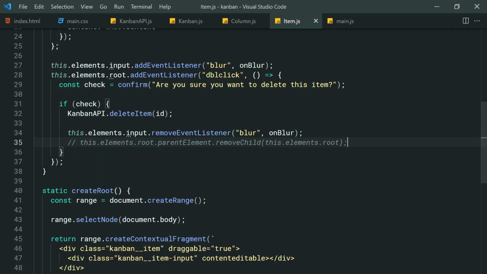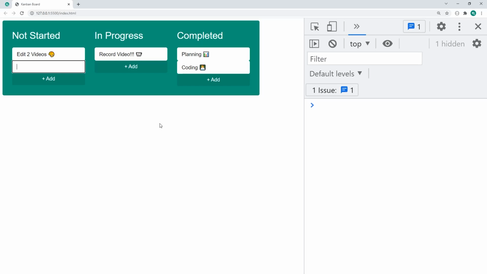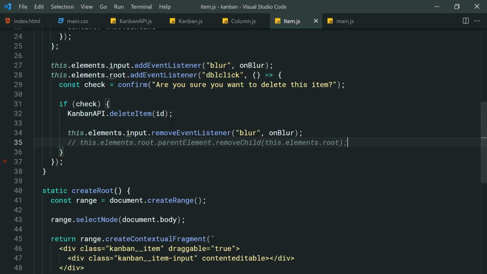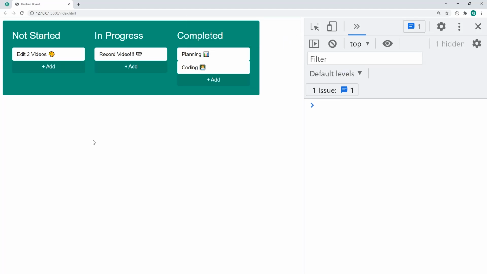So going in the browser, if I double click on the new item and press OK, it's gone from local storage, okay, but it's still right here. If I refresh, it goes away. So having this line in here to remove from the parent is going to, of course, make it go away visually. I'll add it back, okay, I'll double click, press OK, and now it's gone from the visuals as well.